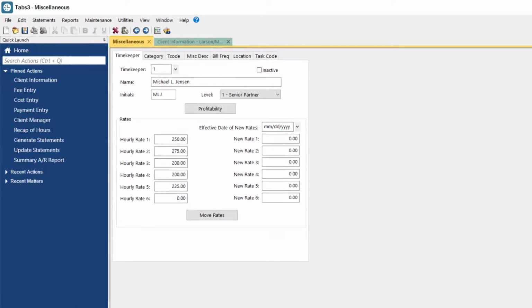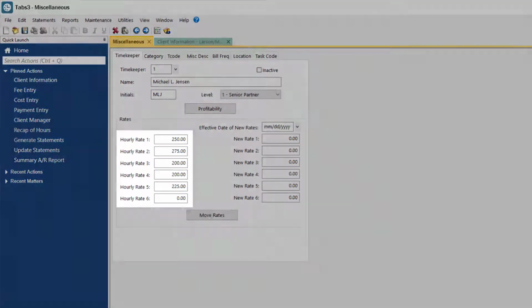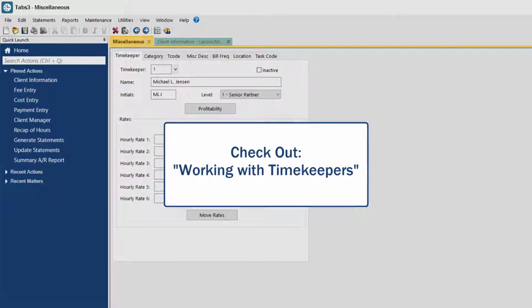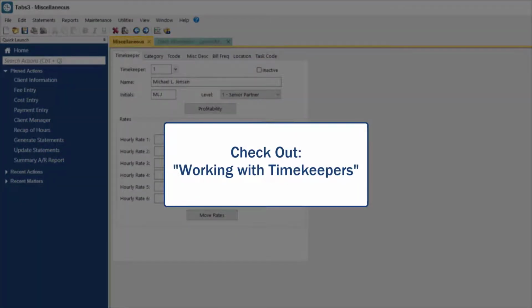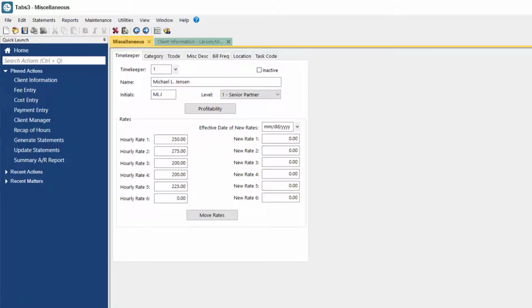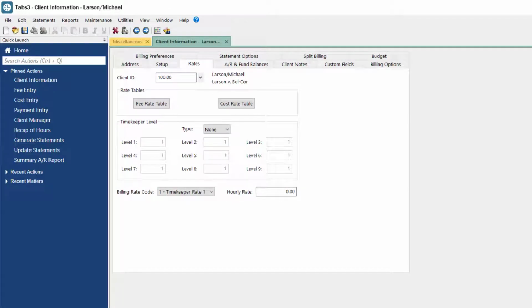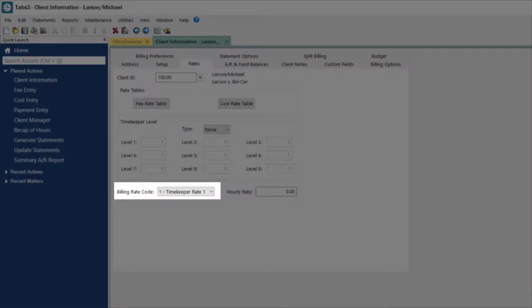In the timekeeper file, you have the option to define up to 6 different hourly rates. For more information about setting up timekeepers, check out the Working with Timekeepers video. Once you set up rates in the timekeeper file, Tabs 3 makes it easy to assign clients to use a specific hourly rate. The timekeeper rates correlate to the options in the billing rate code field found on the Rates tab of the client file.